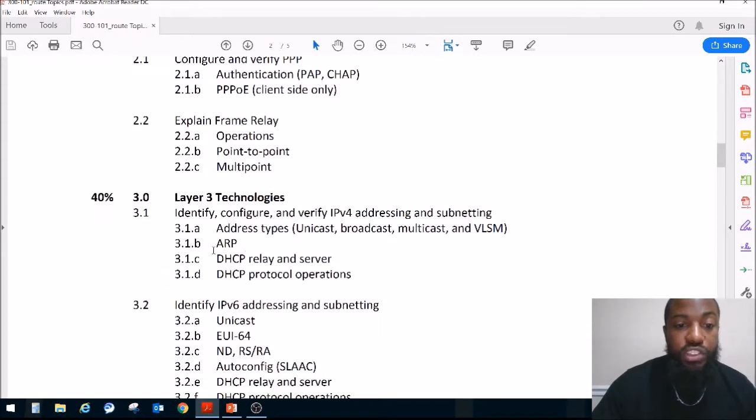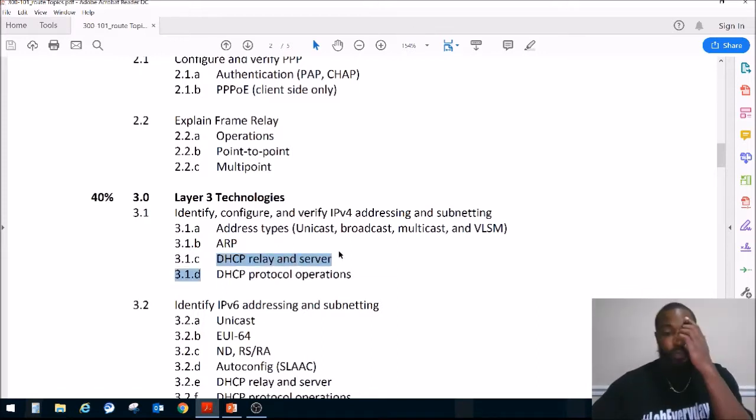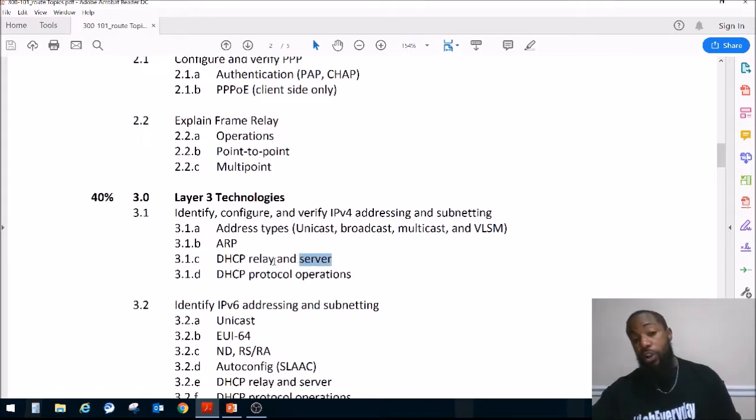Moving on, we just wrapped up ARP, 3.1b. ARP. Where my dog's at? We are now at section 3.1c, DHCP relay and server. We're going to talk about servers first, and then we're going to talk about relay. I didn't like the way they put it in the exam blueprint here. After that, we're just gonna do a basic configuration of both. And then we're gonna go a little bit more in depth in the next section, 3.1d, DHCP protocol operations. For now, we're doing DHCP relay and server.